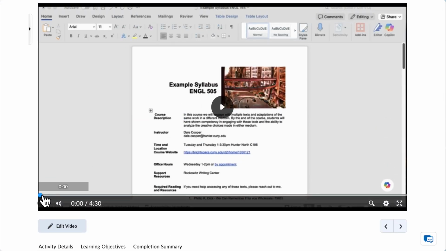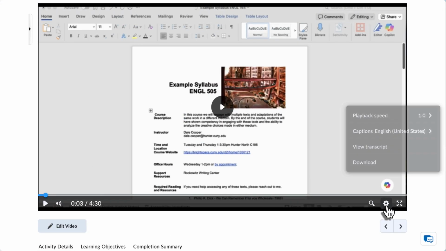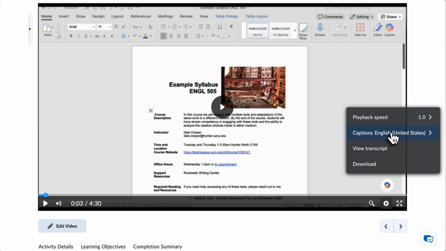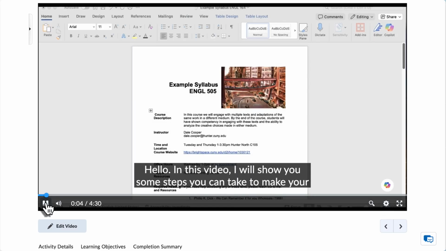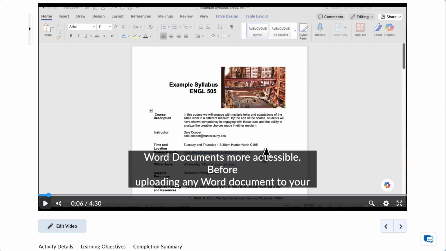And now we can see here, if we skip ahead and make sure that the captions are on, we can see here that the word um is not in the transcript.